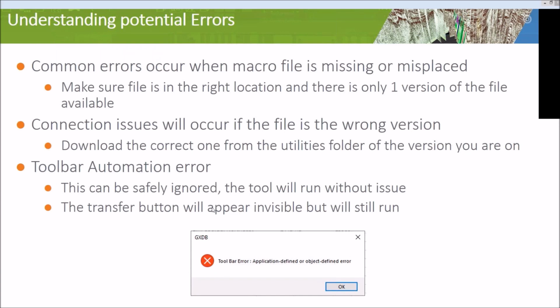Most commonly, this happens whenever you update your GeoGraphix to a new version of the software, from 2016 to 2017, 2017 to 2019, whatever it might be, and you have the leftover macro file from the previous version. Whenever you run that importer tool, it'll go out and find the wrong one. So you want to make sure that you grab the right one from the utilities folder that you've downloaded for the version of the software that you have. And then once you replace it with the new version of the file, that should fix that.